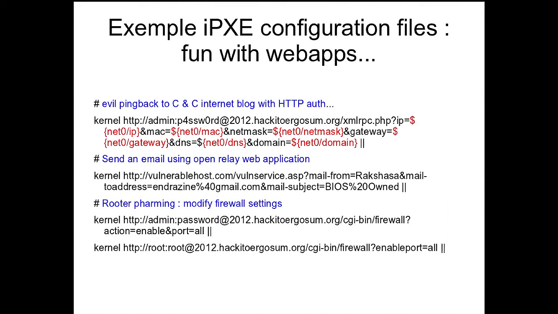Then you're going to download a kernel. Before downloading a kernel, you're going to send me an email from the BIOS so I can keep track of you. I'm going to show you one such email in a second. In this case, I actually used a vulnerable host on the internet, abusing a web service, sending a mail from Rakshasa to andrezin@gmail.com with the subject, you got home, bitch.